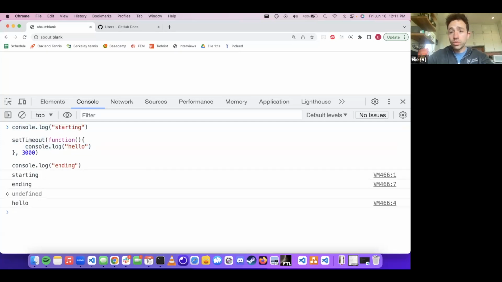setTimeout is very useful when you want to do something after a period of time. You want to show the user a notification, and then 5 seconds later, you want to hide it.